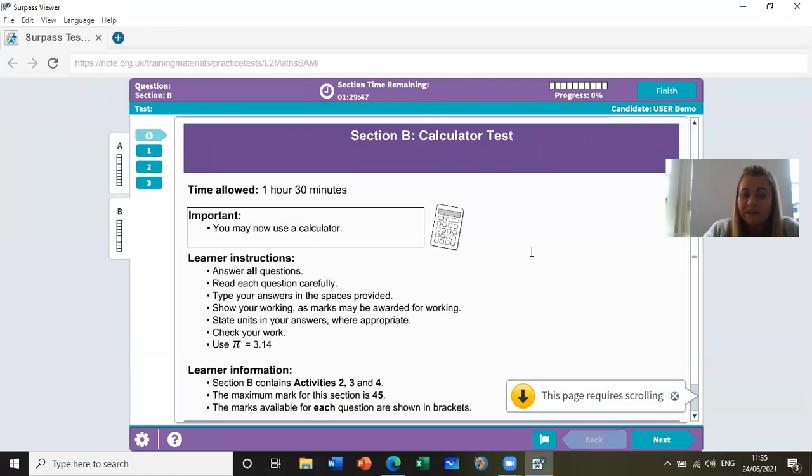So there is no calculator provided on the actual exam. You would have to use a handheld calculator yourself. So once you've read all of the information, then you just press next.